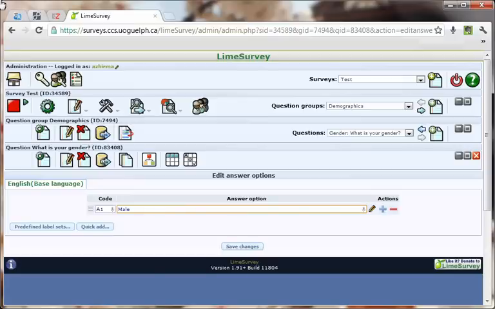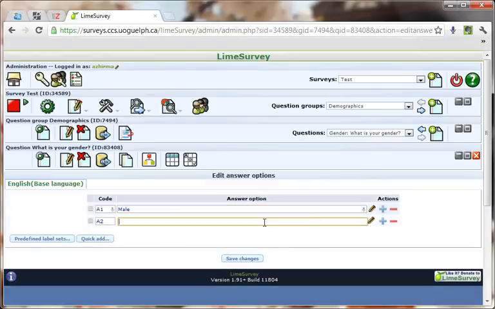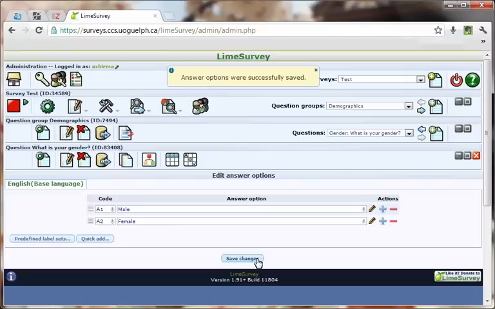To add additional answer options, click the Add New Answer button. Repeat the process as often as necessary until you have added all the answer options. When done adding answers, click the Save Changes button. Clicking the Save Changes button will not change the display, it merely saves your answer options.